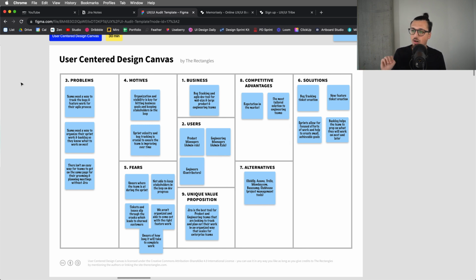The third one here are the problems. So I wrote these problems before doing some of the other exercises. Let's see if they still stand true. Teams need a way to track bugs and feature work. Definitely true. And more importantly, they need to be able to do that in an efficient way. Teams need a way to organize their sprint work and backlog, 100%. And then there isn't an easy way for teams to get on the same page for their grooming and planning meetings without Jira. I truly believe that if we didn't have Jira, there's no way we would be able to do those ceremonies effectively. So very true.